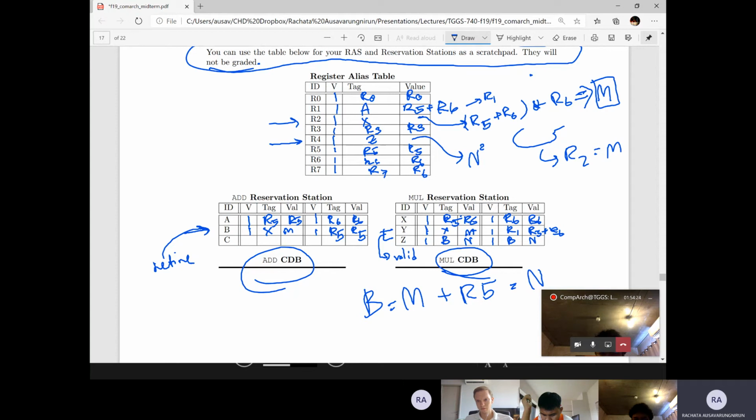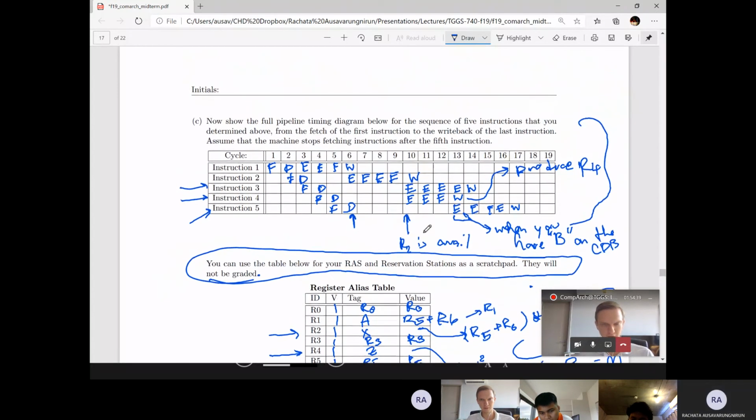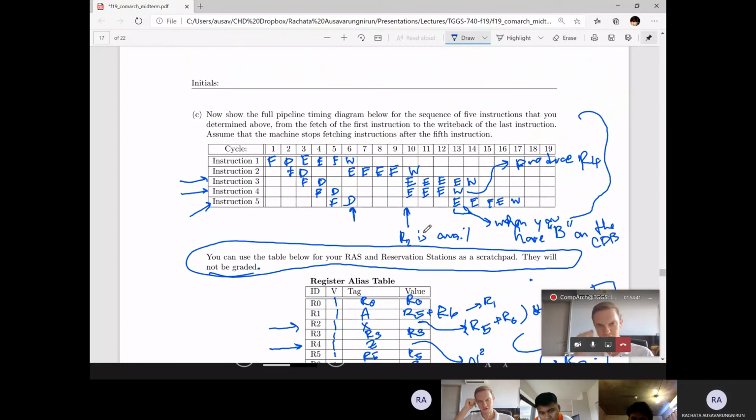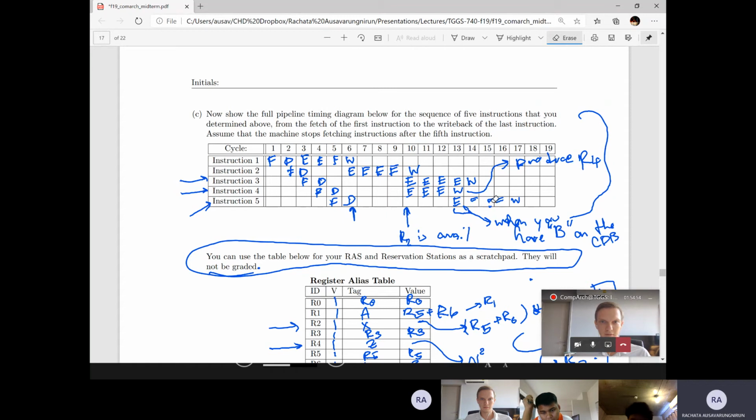Let me stop sharing the screen here. I've got a question about this one. Yeah, sure. We started in cycle 13 with the next multiply. How can we do that if we only have one multiplier? Because the other one is still going, I think, from instruction 3. Oh, yes, that's a good point. I made a mistake. Yes, it should be one cycle afterward. Thank you so much for correcting me.